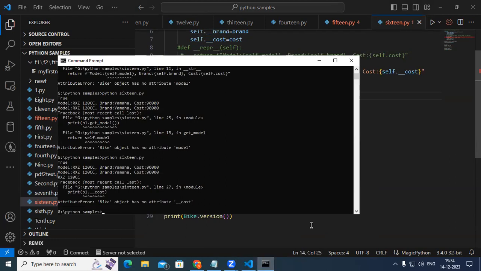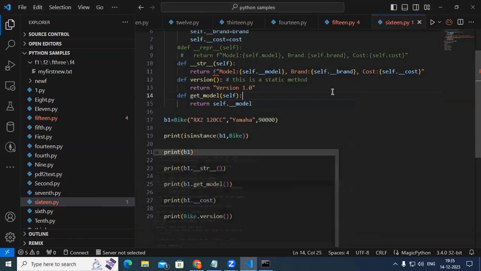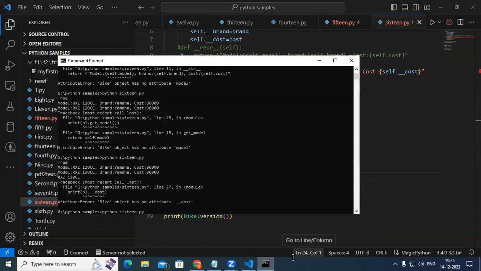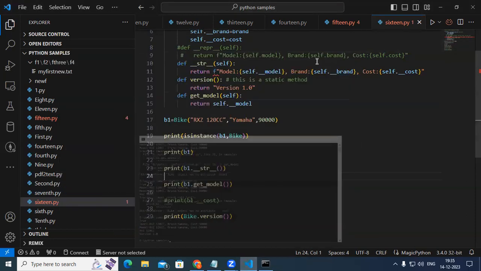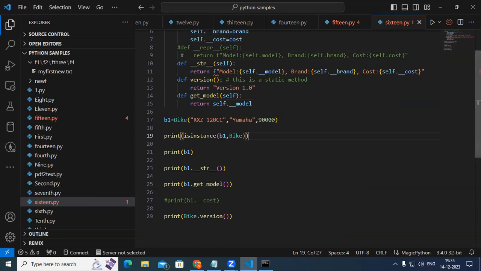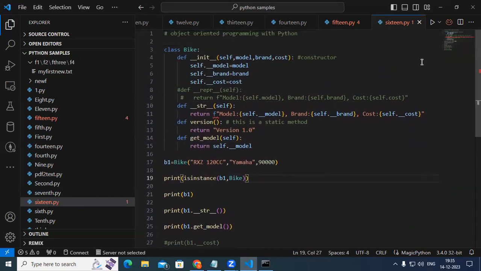Now, when I run it like this, it is giving an error for us, because underscore cost is not available here. In line number 27, it's giving an error. You cannot access private data like this. So comment that out, and try to print the get model to see whether you get it or not. Just run this. In such a case, you are getting everything. So like this, you can declare private data. Data is going to be private when you go with the underscore.